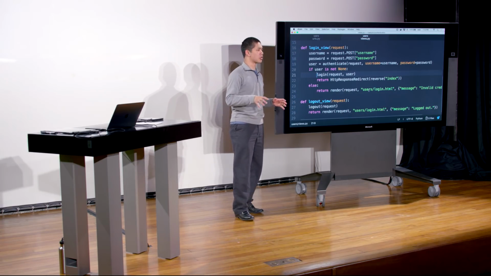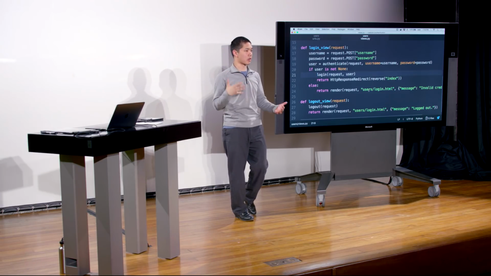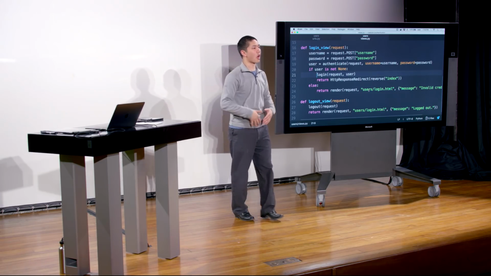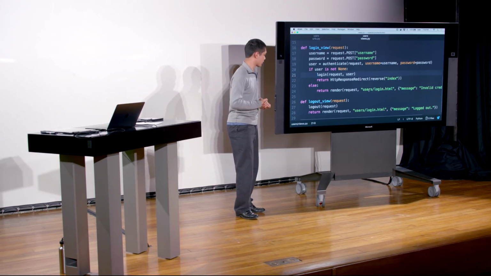So I never needed to explicitly put the user ID inside of a session variable, for instance, in order to make this work. Certainly, if you wanted to store other things inside of the session, you could. But for login and authentication, that's not strictly necessary.